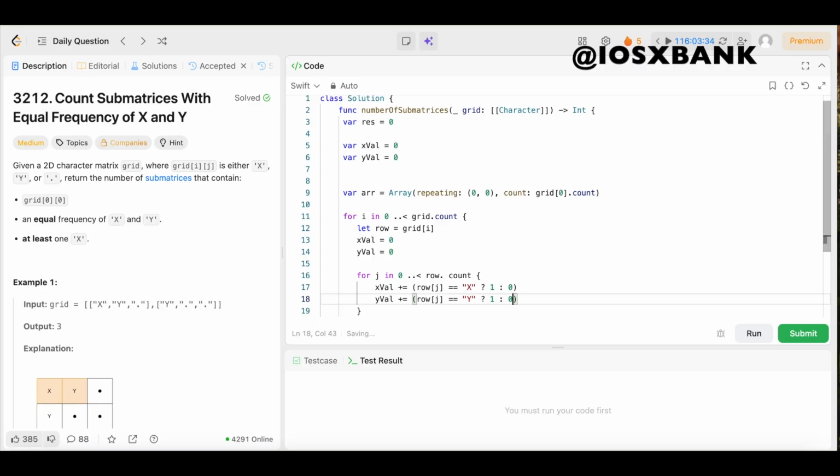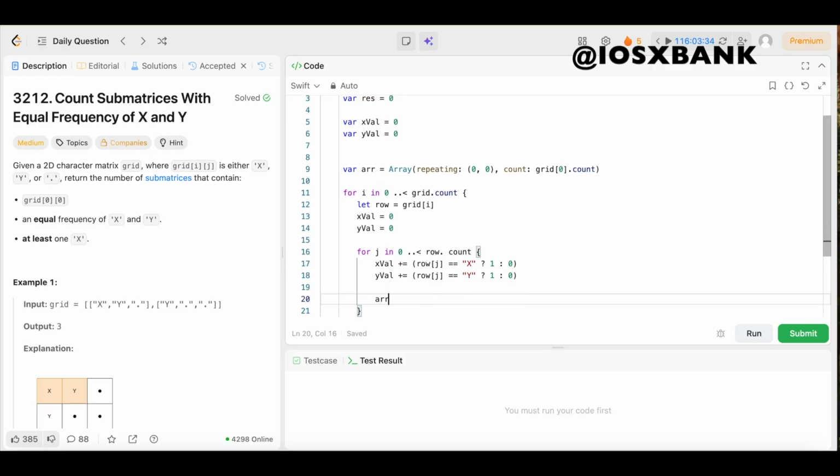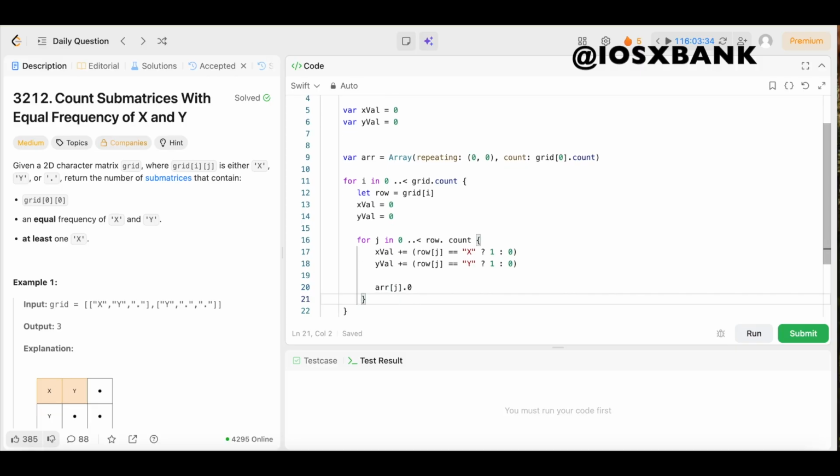Boom. Now we're going to accumulate into column-wise totals, and this is going to build a prefix sum from 0, 0 to i, j. Boom. So we're going to come underneath this, and we're going to say r square bracket j, dot 0, plus equals xval, boom. Then we'll come underneath that and we'll say r square bracket j, dot 1, plus equals yval.